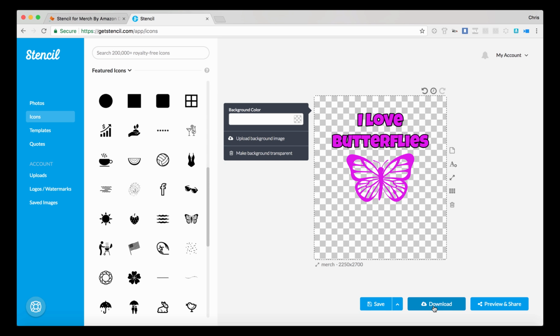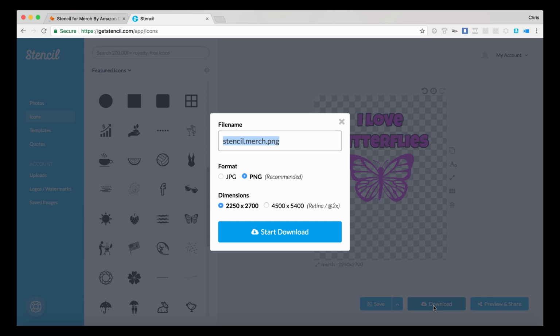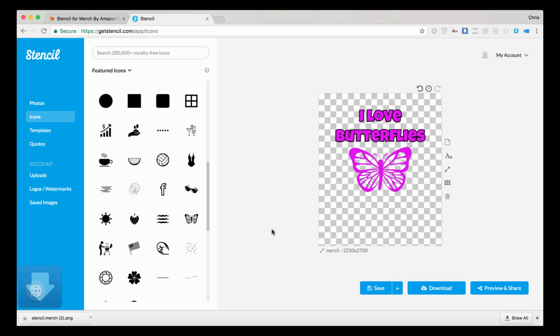Now the download has one extra step that you're going to see to get merch ready, and it's right here. Dimensions, you want Retina at 2X. You click on that, start download, and it's going to download your merch ready 4500 by 5400 PNG file that you can then upload to Amazon.